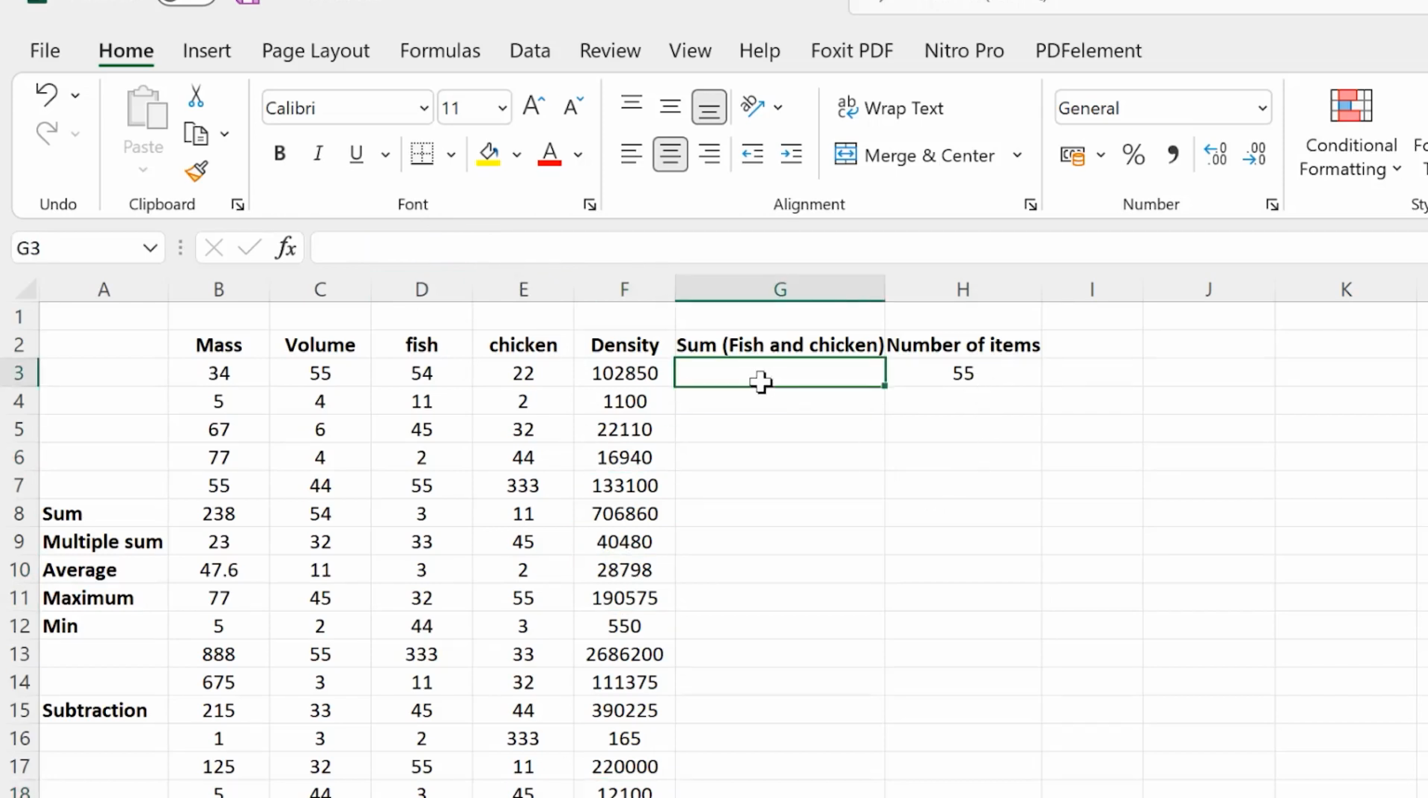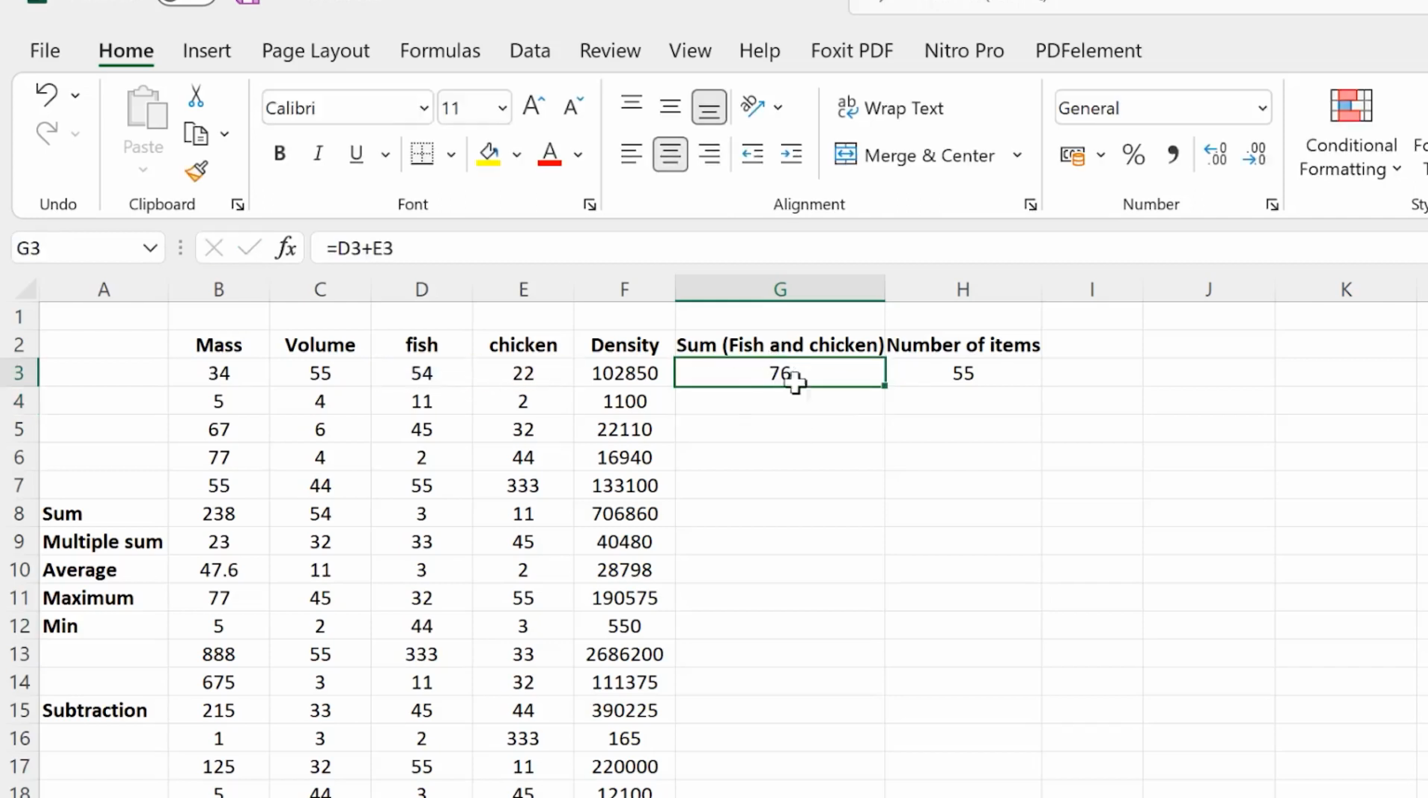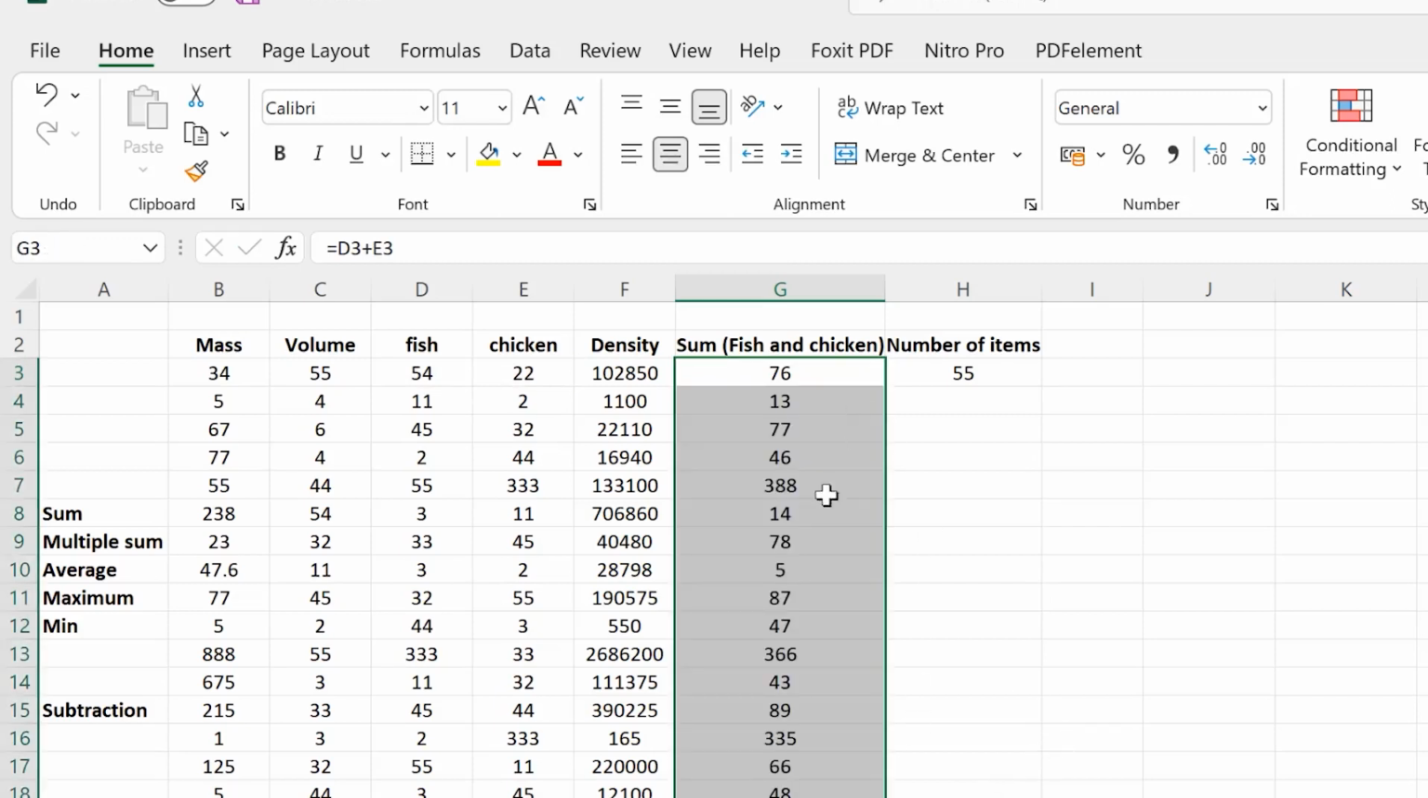You can do summation. You can sum the number of fish and the number of chicken: say equal to fish plus chicken. You hit enter, and this gives you the total, and you can select and drag, and you have all the formulas filled for fish and chicken. So this is how to do automatic fill. You can do that on any given data that you have.